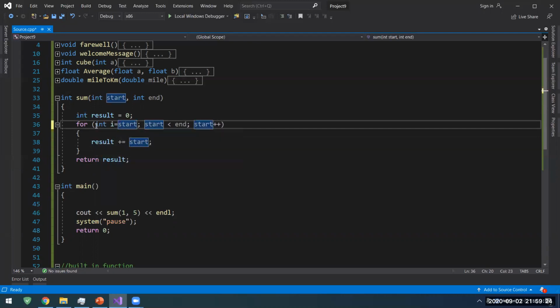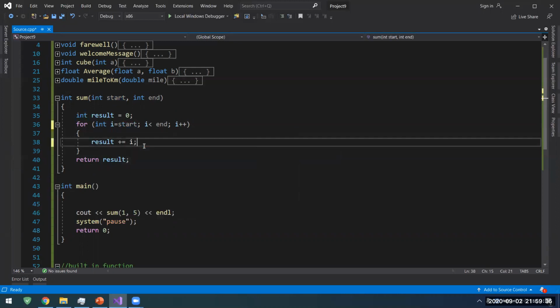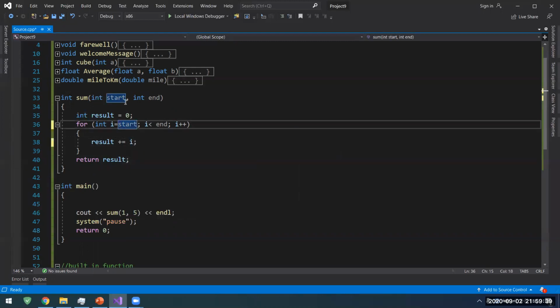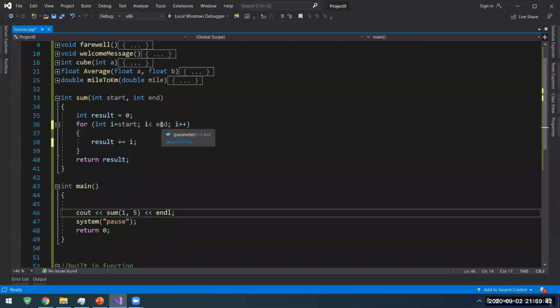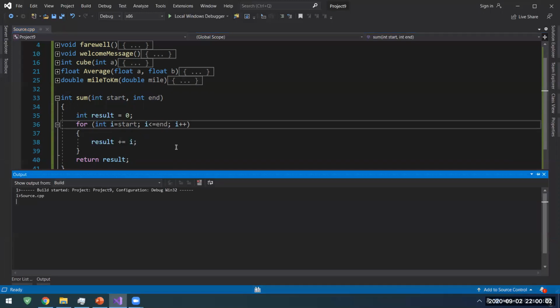So either I write the start directly, or I write integer i equals start, if that is nicer to you. I smaller than end, and i plus plus. And then, instead of writing start, I will say i, because i is directly the start, and the start is 1. And this should be smaller or equal to that end, because 5 is included. The first time i is 1, then i becomes 2, then 3, then 4, then 5, and 5 is included. It becomes 15 because previously it was not included, and right now it is included. It equals 15.